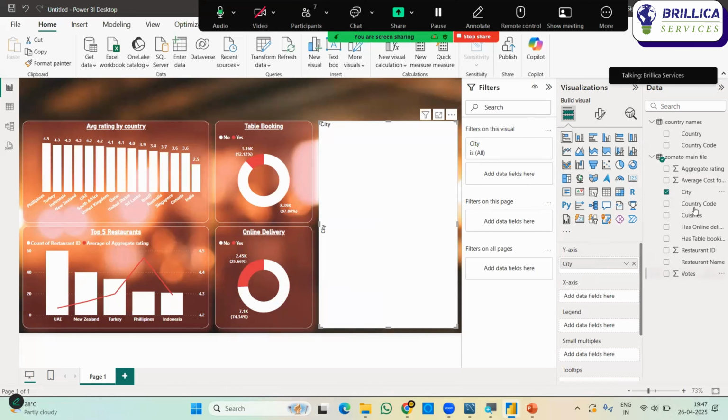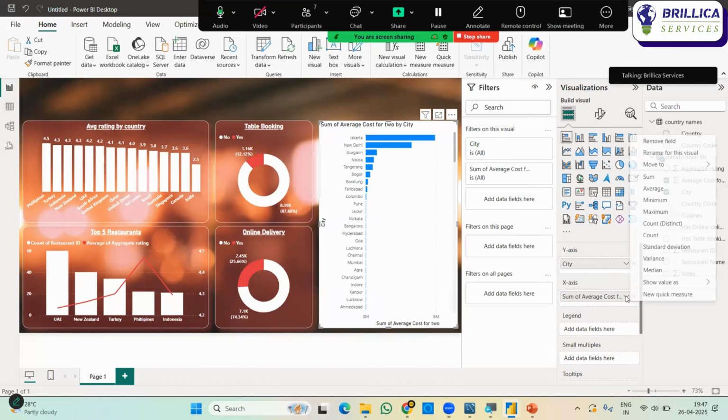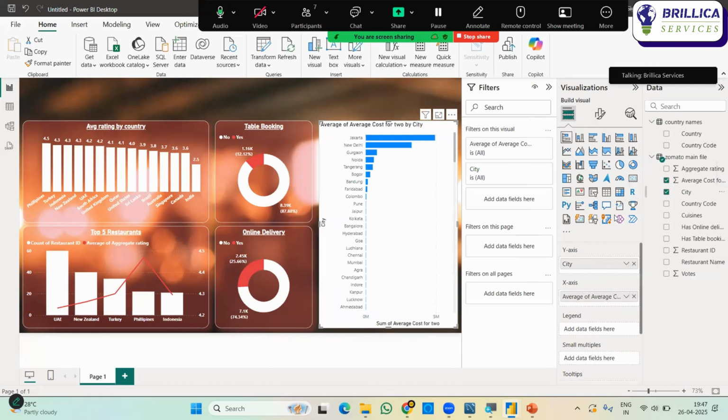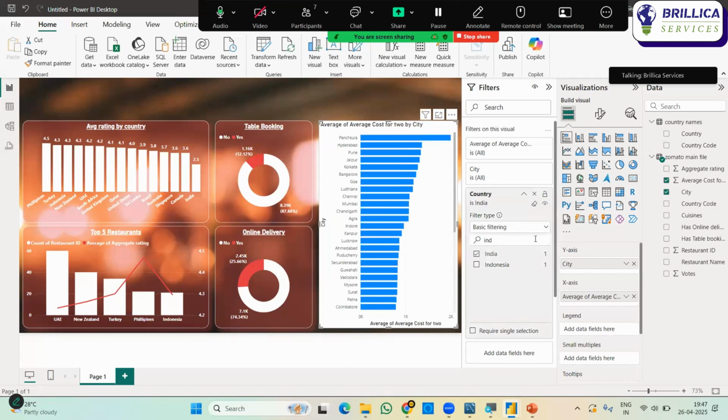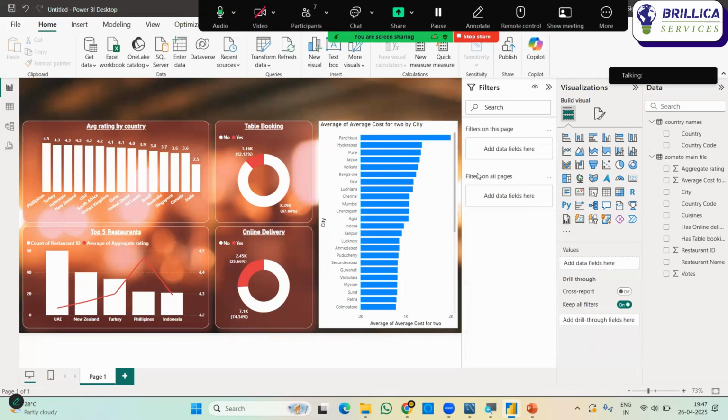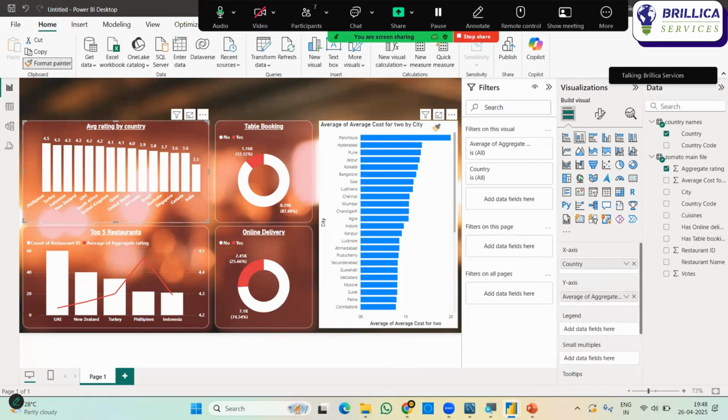Then on the x-axis, I will be keeping this average cost for two and not sum. Actually, I will be keeping it on average. Plus, I want to keep a filter on the country. So I will keep this basic filter on India for now, and later we can change according to our requirements. Let's do formatting over this too. So let's apply the format painter with this.